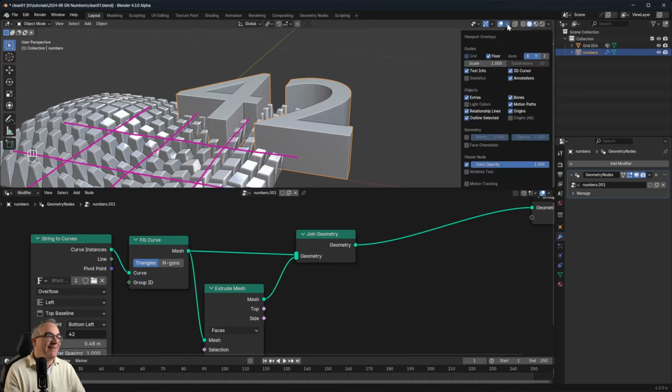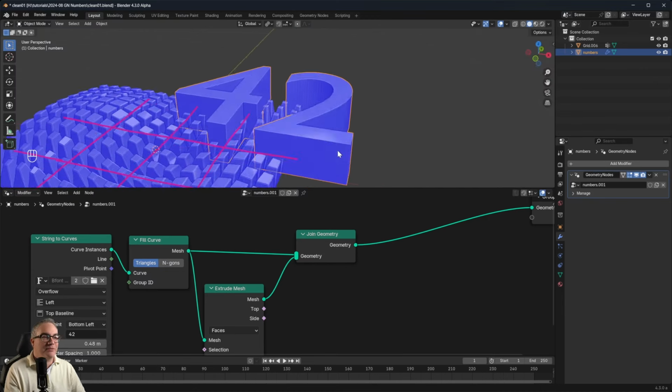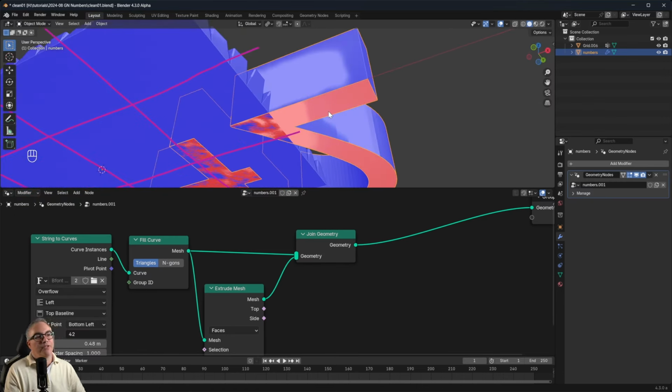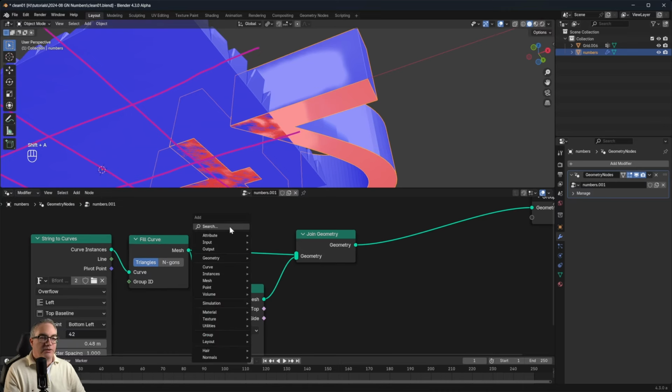However, if I switch on face orientation, this looks good, but the bottom, of course, now faces the wrong direction. That's not good. So this part here is in the wrong direction.